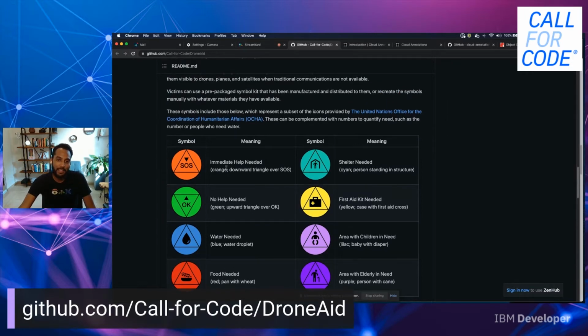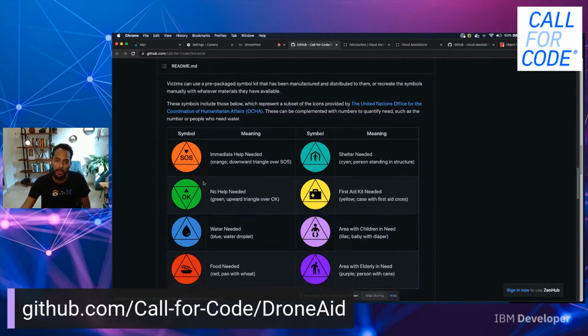So the idea is after a disaster, imagine if there's an automated fleet of drones that could go over an area. And if someone draws on the floor this symbol, SOS, or let's just say in an area where there's a heavy drought, someone decides to draw this water symbol. These automated drones could collect that information and send that to first responders.